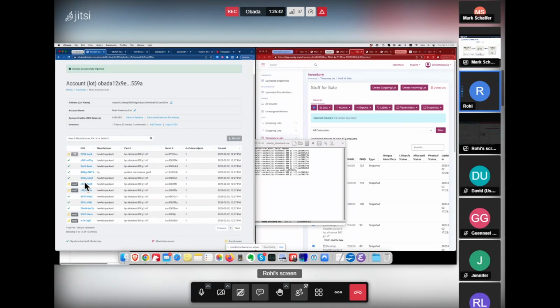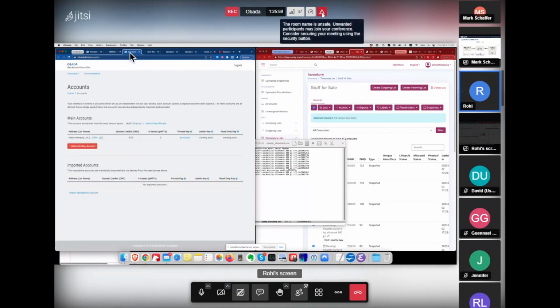I should have been minting while I was talking. So I mint, and I mint. Okay, and so now I've minted those 3. I'm going to open this in a new window here so I don't lose that. And I'm going to move them to a different lot.